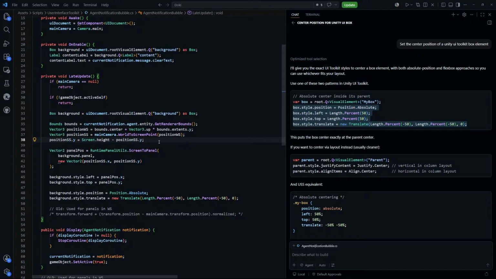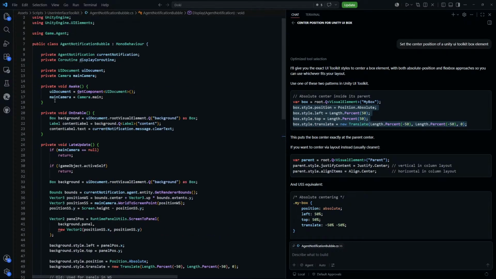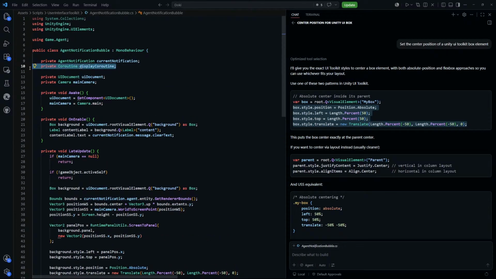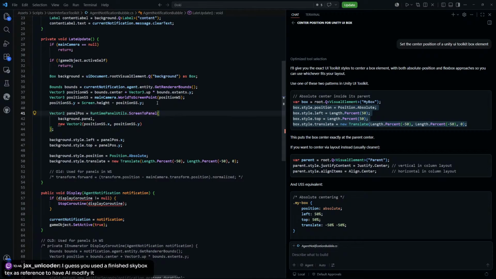So the problem is that we update position world space. When we call display here, I want coroutine. I want current notification private vector 3 play position vs. So we just calculate this one once. So I guess we take it here.